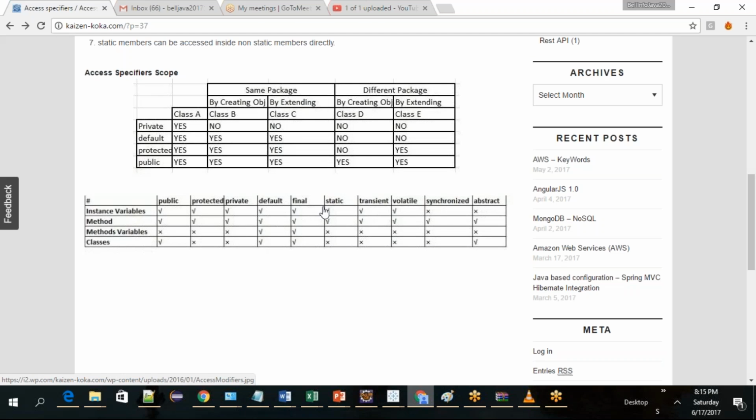Same thing with static. Can we apply static to an instance variable? Yes. Can we apply static to a method? Yes. Can we apply static to method-level variables? No. Can we apply static to classes? No, but you can apply it to inner classes. These are the two keywords. You agree with me?